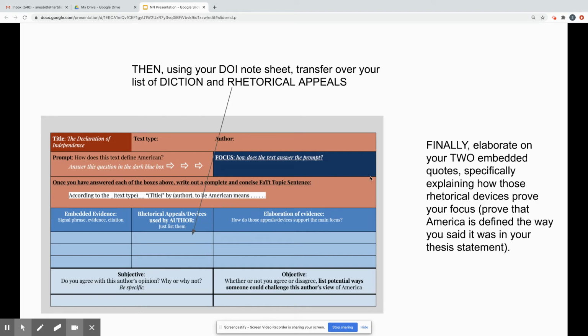And then finally, you need to go to that 3rd column and you need to elaborate on your 2 embedded quotes. So again, your elaboration is very specific. You have to talk about the quote that you've chosen, the quote that comes before the elaboration, and answer, how does this quote support my definition of America according to the Declaration of Independence? Again, how does the quote that I've chosen support the definition of America? Okay? So it's all pointing back to the focus.